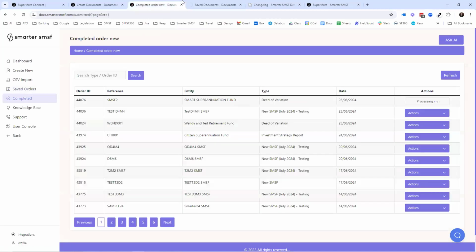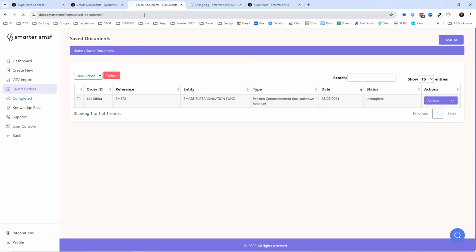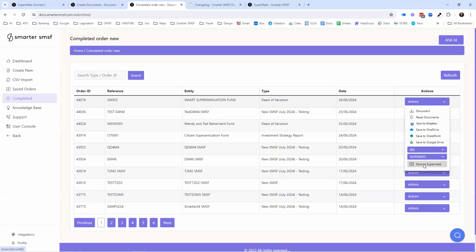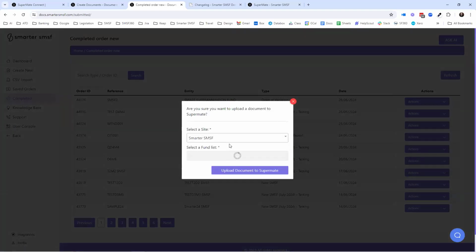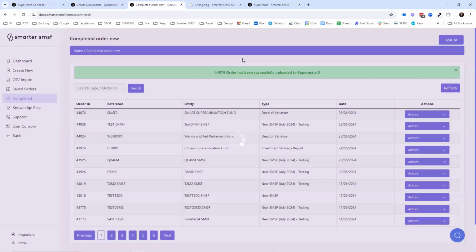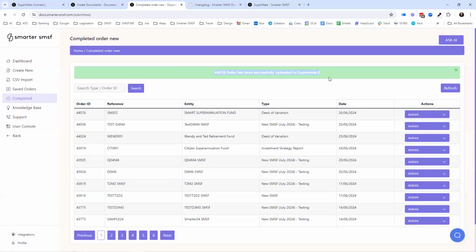So I can go back to the completed orders area here. I'll close that one. And you should also see in here now our deed of variation for this fund has been completed. And you can see in here we've got our document. If there's something that we have down here in respect to a further action, again, I can send the document into the relevant fund. So again, I can put in Smart, and it will allow me to upload that document into SuperMate. So that will then send it in, and you've got a record of that on file inside your SuperMate software as well. Okay, so you'll get that order number, and it's been uploaded, and you'll be able to go and check that as well.